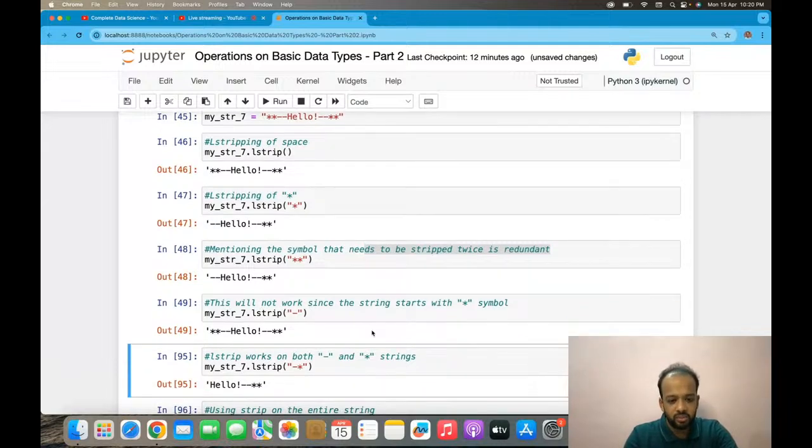Now, lstrip, right? If you want to remove both the asterisk and the hyphen, right?